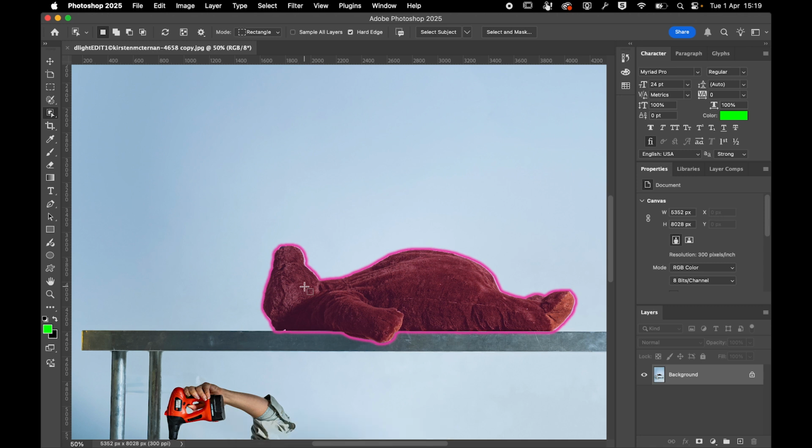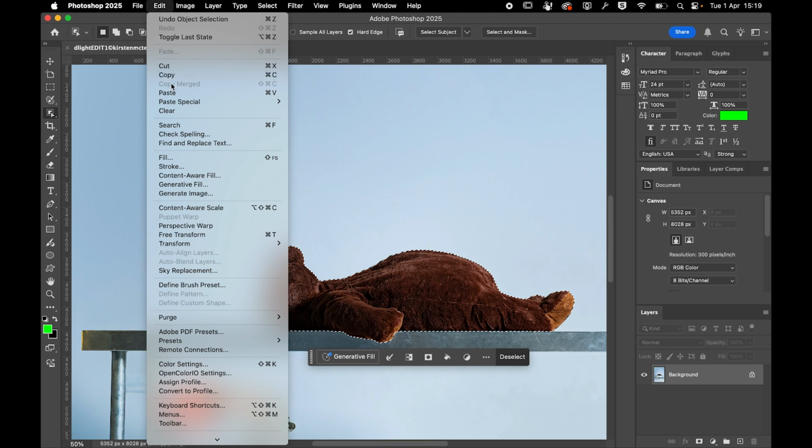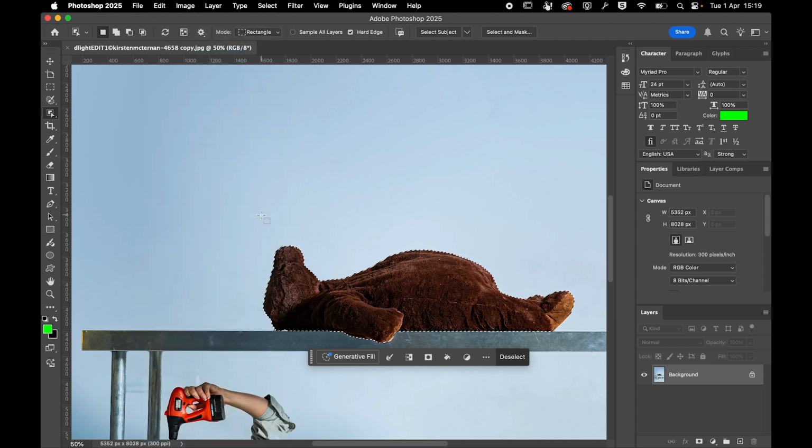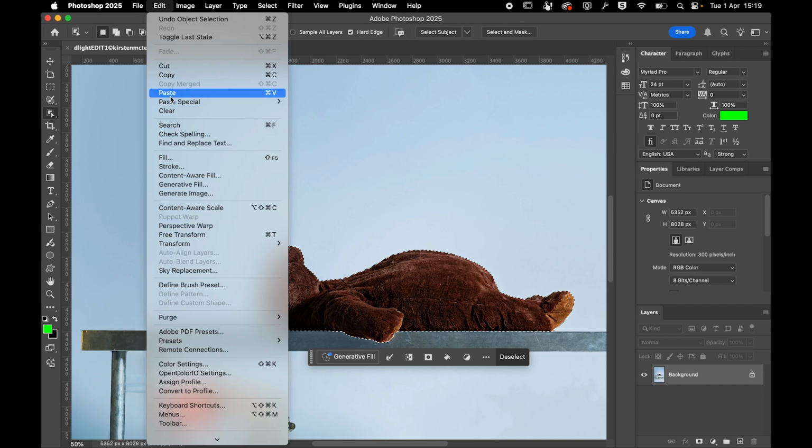Yeah, let's click on that. There we go. Let's get the bear. Brilliant. When you see these little dotty lines running around like marching ants, that means something's selected. What I'm going to do is copy, so Command and C, or you could go up to Edit and Copy. Then I'm going to paste. I'm going to Edit, Paste.